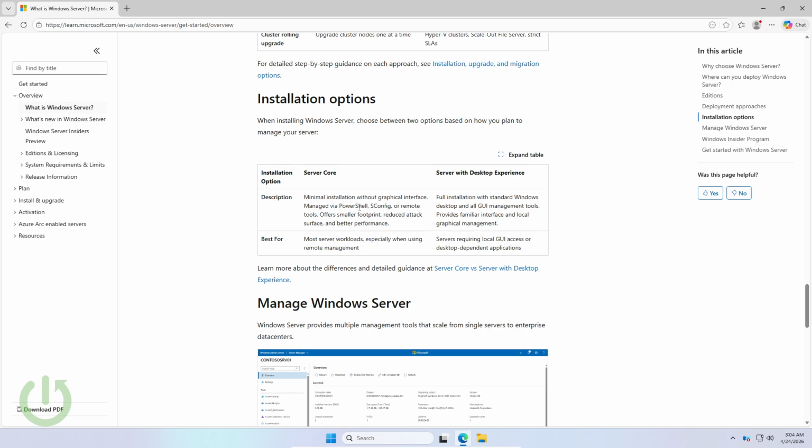The first one is minimal installation without graphical interface, managed via PowerShell, sconfig, or remote tools. It offers a smaller footprint, reduced attack surface, and better performance. So this is server core. It is the system where you have just the terminal. It is the same for Linux. For Linux, you have either Linux desktop or Linux server.